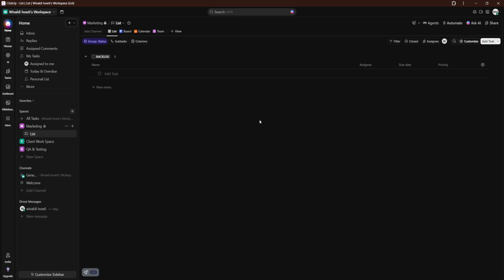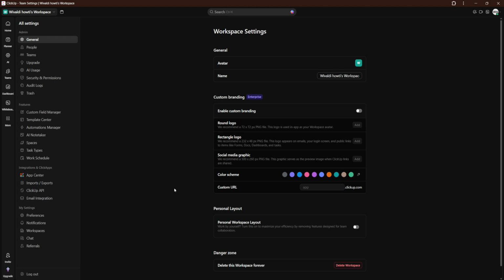So go to the upper left corner of your screen and click on your workspace and then select settings from the drop down menu. Look at the left hand sidebar menu under the workspace section and click work schedule. You will see it right over here.